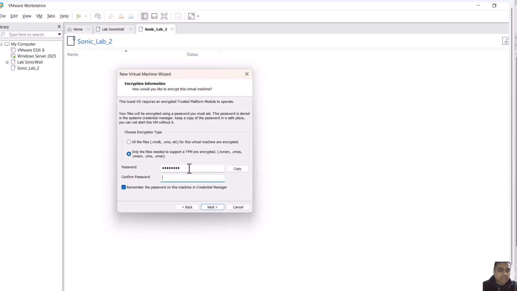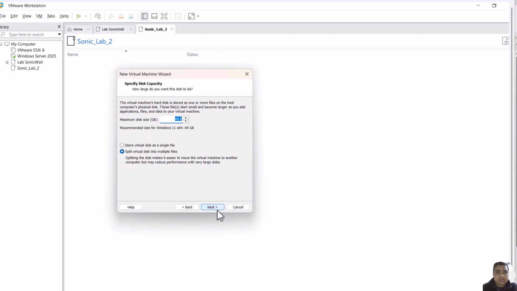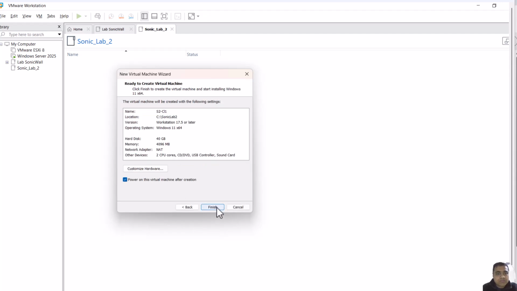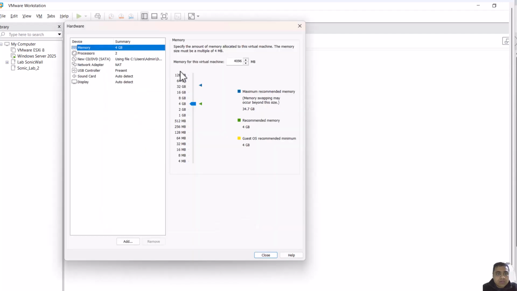This is the way we can create the virtual machine on a computer as well. This is the complete lab, so you can learn the VMware to create the virtual machine and adding the SonicWALL firewall and configuring those. So this is 64 gigs, so I don't want to give that much storage. I just want to give 40 gigs. 40 gigs would be enough. Store the virtual disk in a single file. I will give 4 gigs of RAM, that is fine.